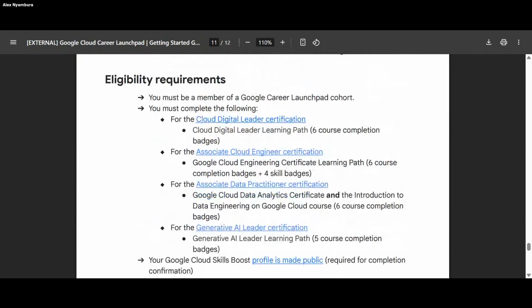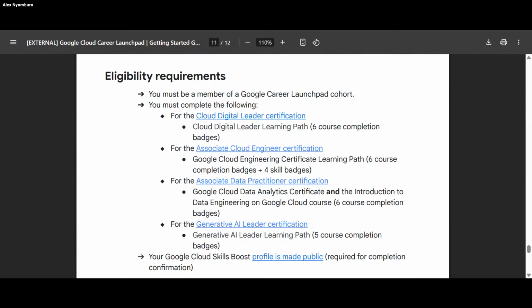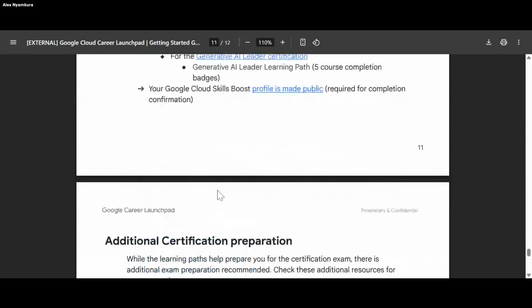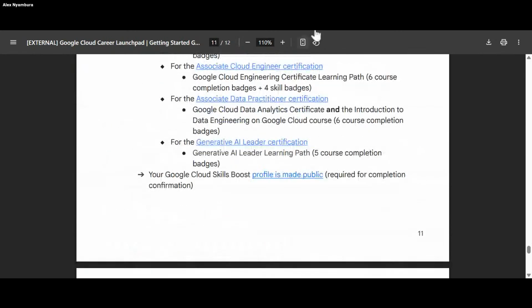In case you want the certification for Cloud Digital Leader, you'll have to finish some of the labs that are under that path. You can see for this one, there are 6. In case you want an associate cloud engineer, you'll have to make sure you finish those. You can even decide to do all of them. That's 4 certifications and it's a win. And also make sure that your profile is public. How to make your profile public? You can just go to your profile, settings, and make it public. So I guess with that, that's all I have to say.